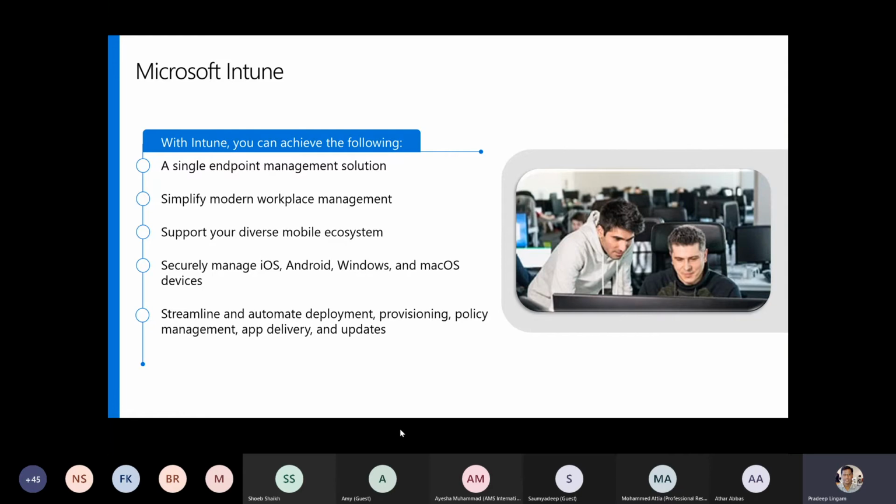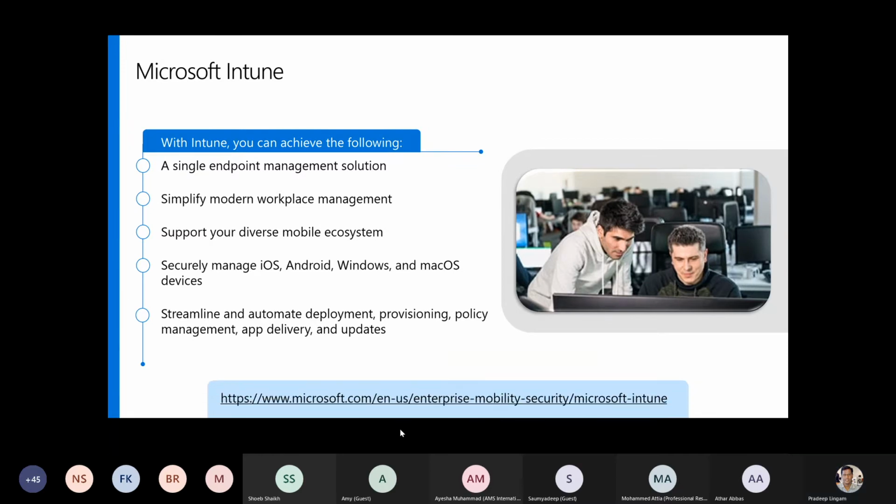Provisioning of the packages: instead of doing the packages through Windows Configuration Designer, you can deploy the packages through Intune, through the CSPs.